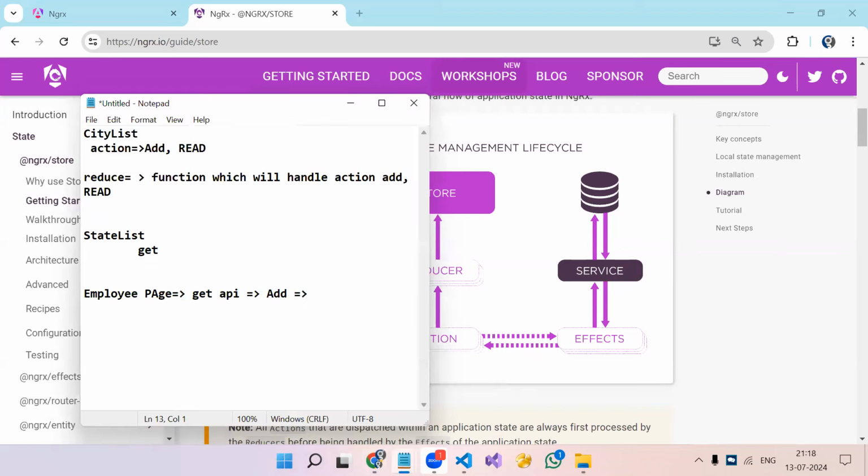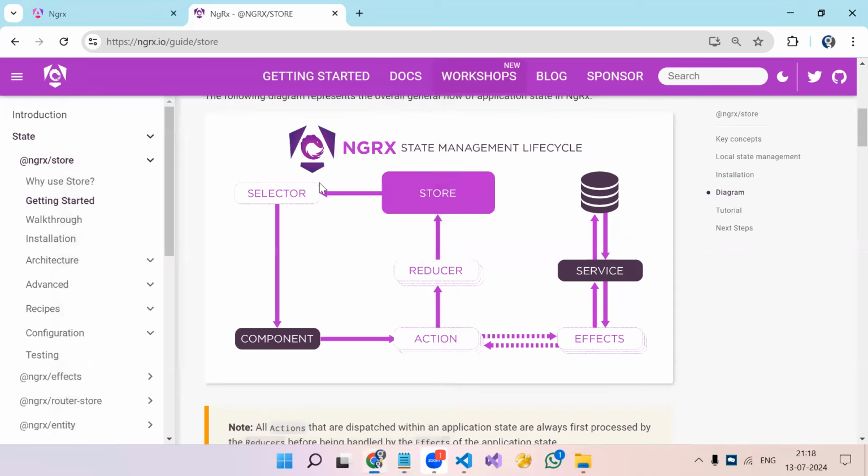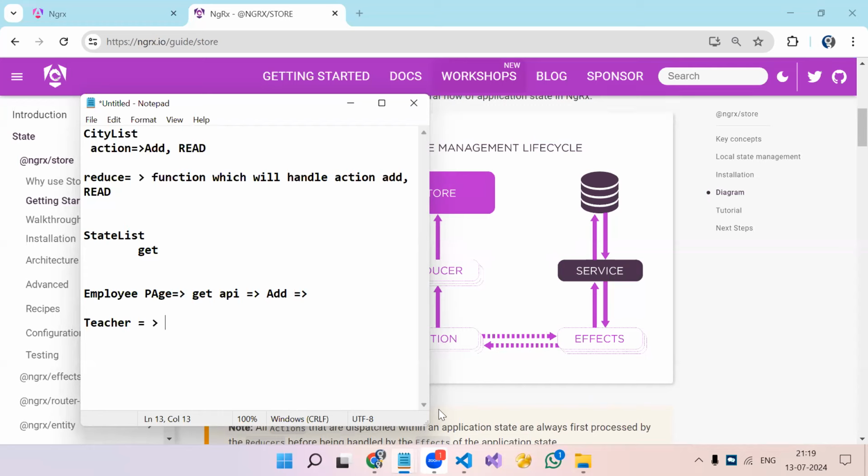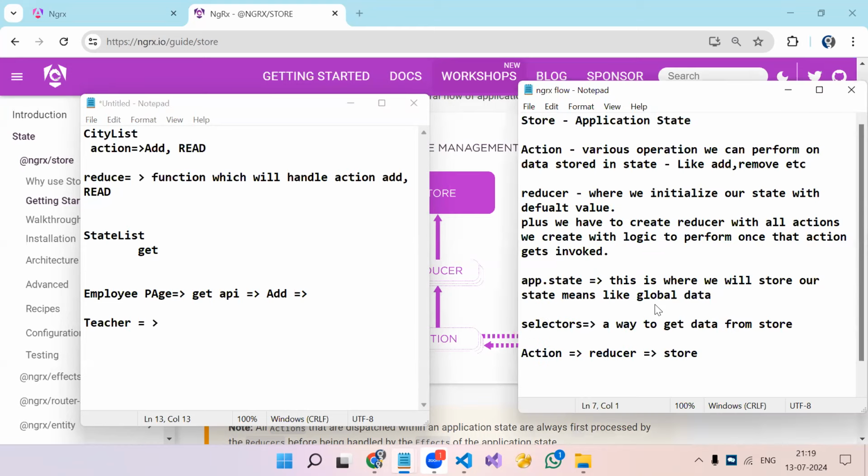Then let's say we navigate to the teacher page. In teacher page, again, we need the data we have stored in the store. So now we won't make the API call. We will get the data from the store by using selector. So selector is like how we subscribe in RxJS. Let's say we created a behavior subject or subject, and we read the data by subscribing to that. Just like that, we have to create the selector. Selector is a way to read, to fetch the data from the store.